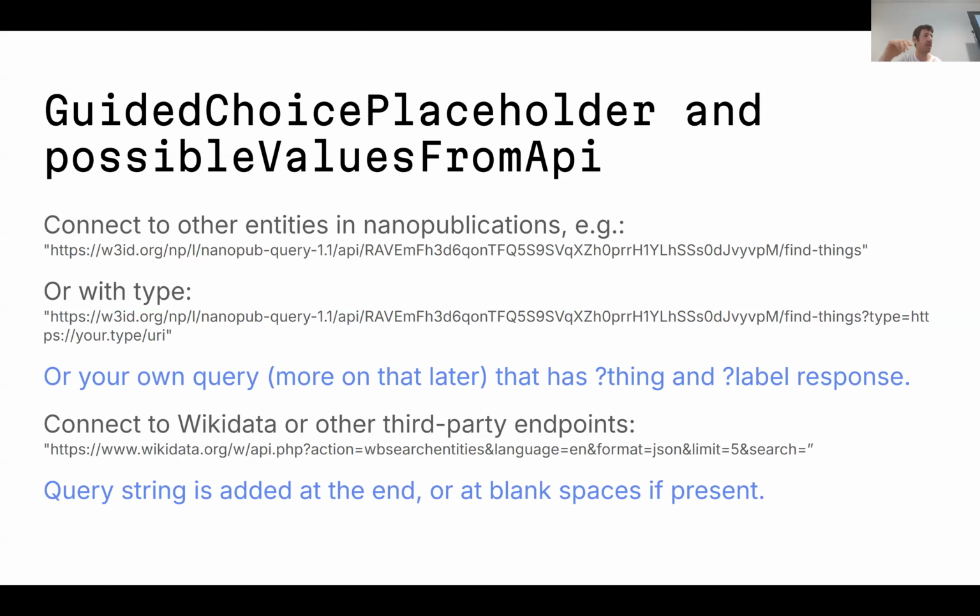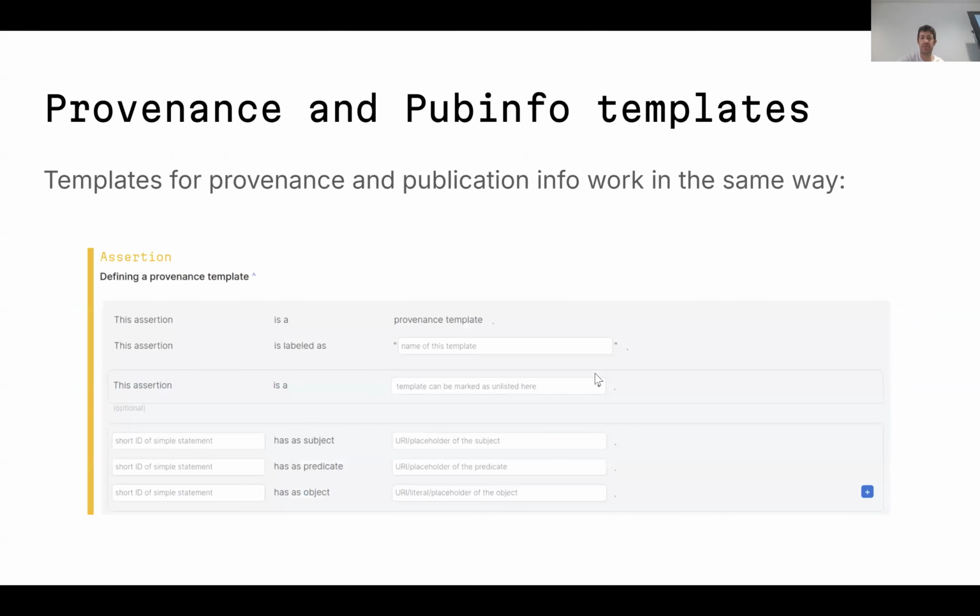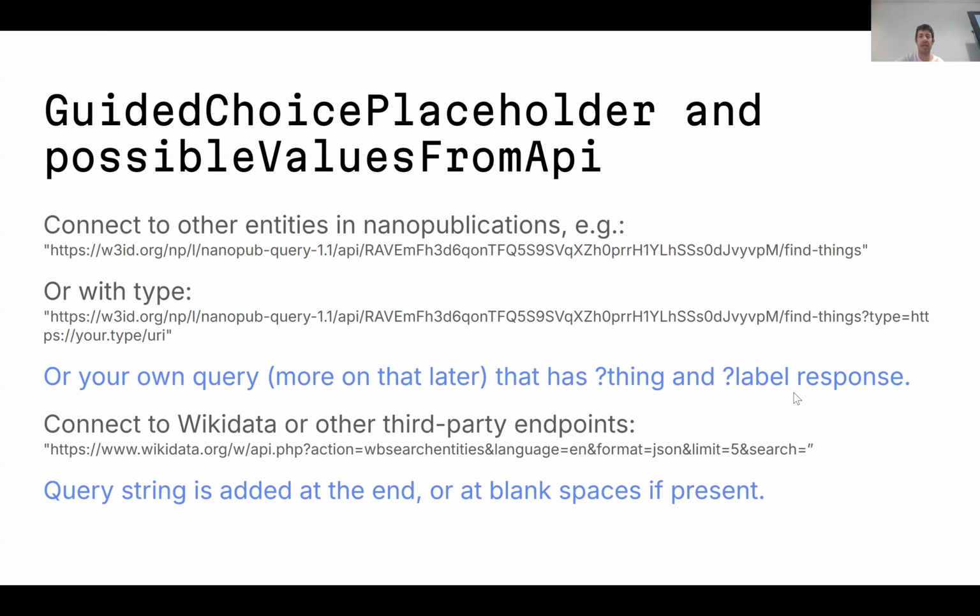You can just use it off the shelf, but as I will show later, you can use your own query. You can make your own SPARQL query. The only thing you need to make sure is that it has thing and label in its response. That's just the thing Nanodash is looking for. The thing is the thing URI, and the label is the label the tool can show to the user. And you can connect to Wikidata or other third-party endpoints. You can put any URL there.